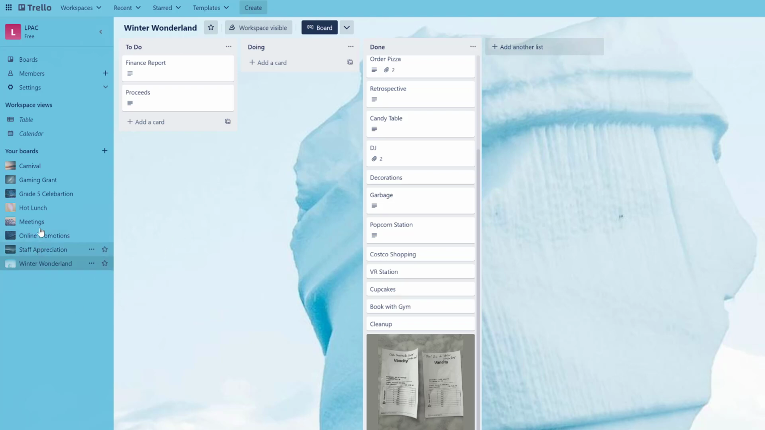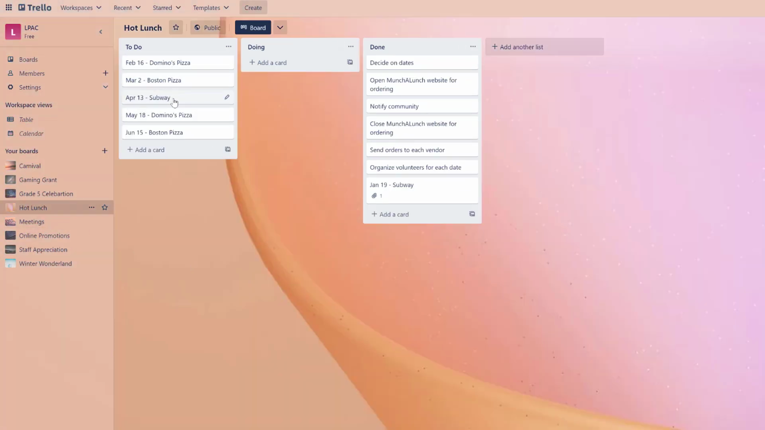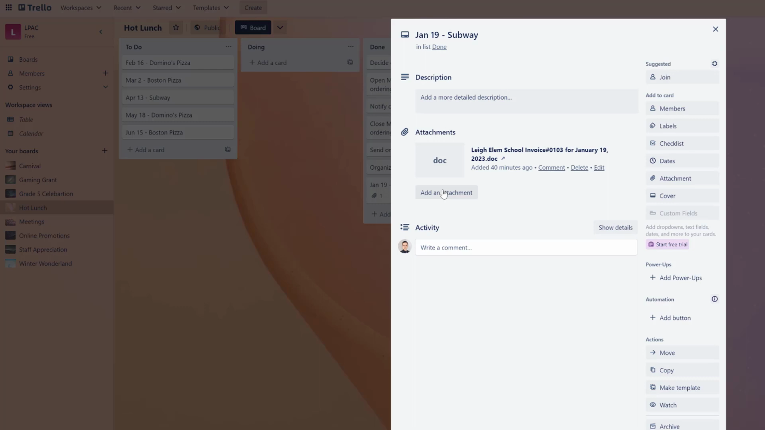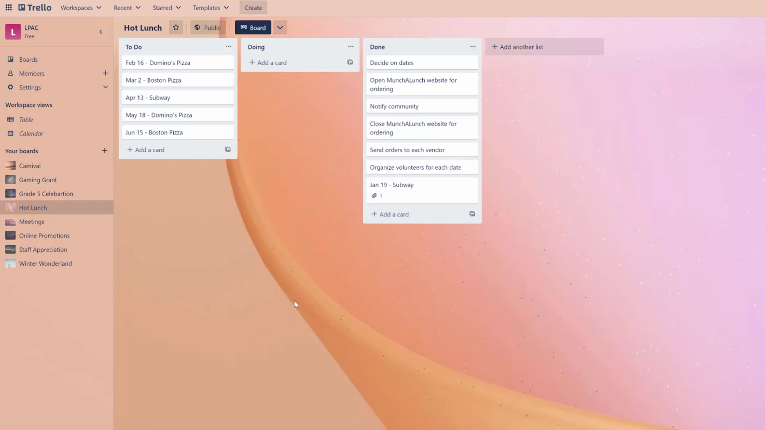What about something like hot lunch? For hot lunch, we can have our different days of the things we're going to be doing. We know that there are some things that have been done already. And this also gives folks an example of, if you do want to do hot lunch, what do we need to do? Well, we need to decide on the dates, open the website, let folks know, close the website, send the orders, organize the volunteers, and then do the dates. Even for Subway, I've added the invoice. So if anyone ever wants to know exactly how much that costs, the details are always going to be tagged to that particular thing.